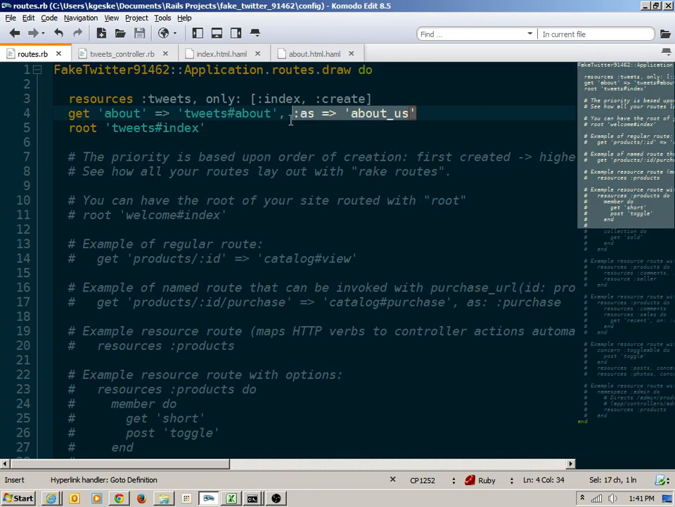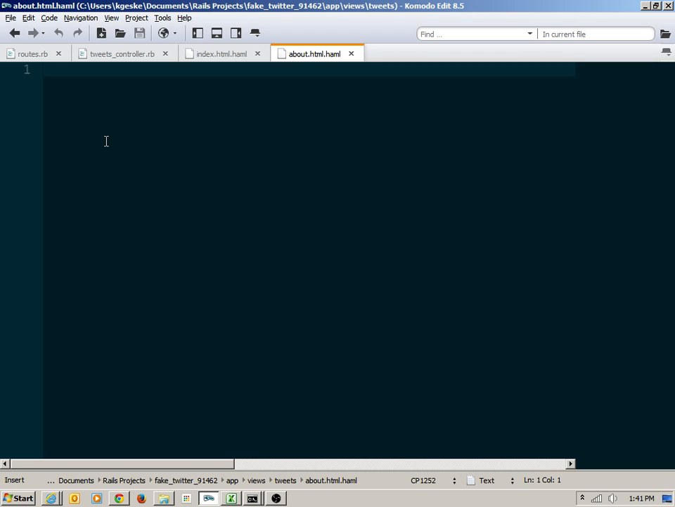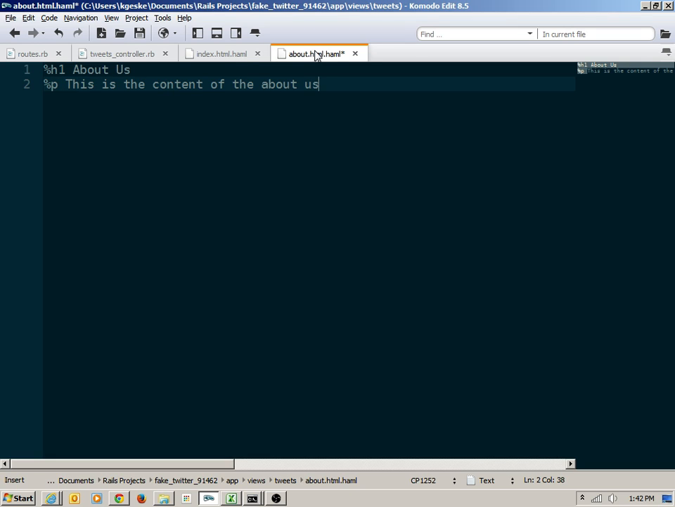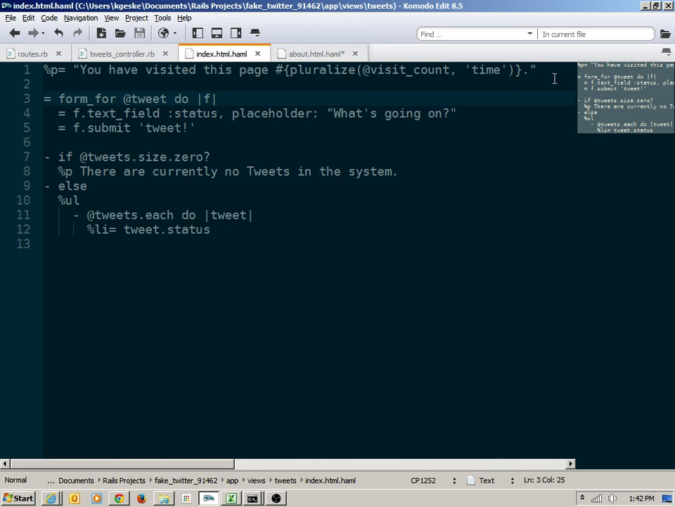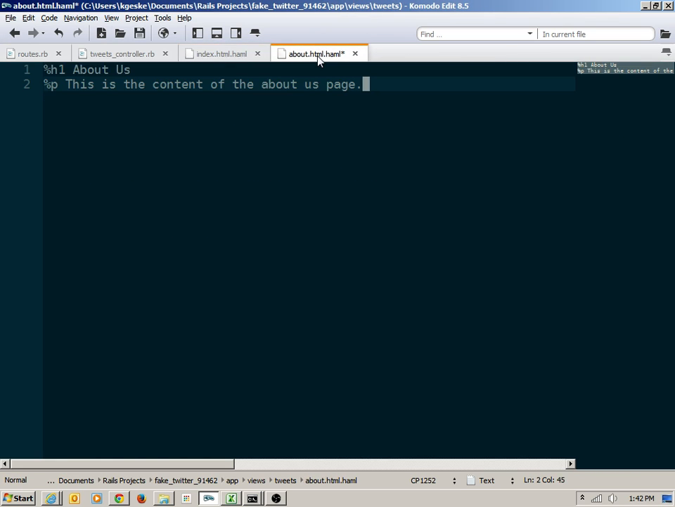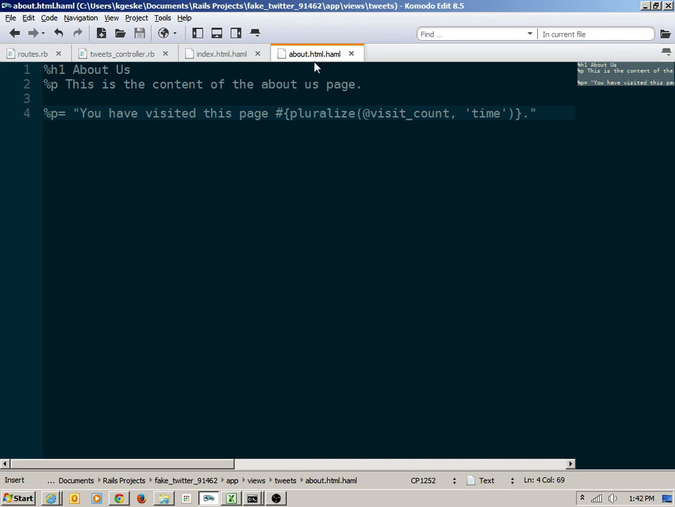So I've created another named route. It's named About Us, and /about will trigger the about action of the tweets controller. Inside of this view here, let's see what I've done over on this one. Maybe I'll create an H2 or an H1 that says About Us. I might have a paragraph: this is the content of the About Us page. And then I'm going to just copy and paste that same line from the previous index page, saying you have visited this page visit count times.